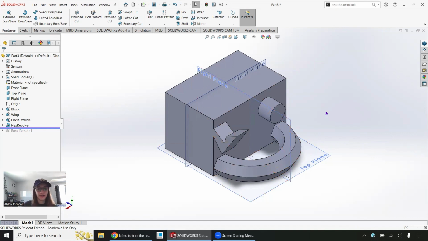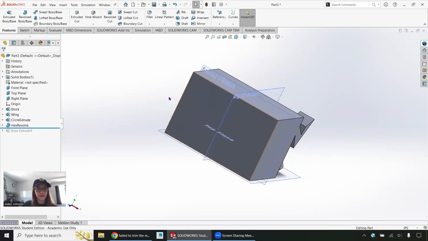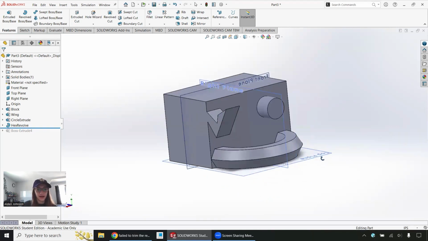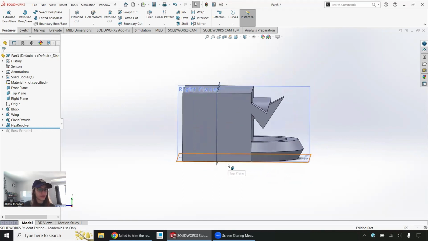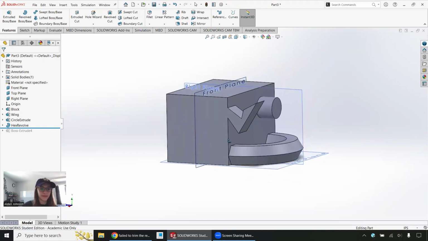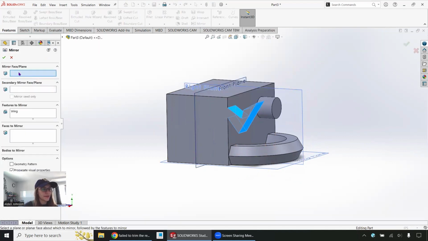And if I like all these features and I just want them to be reflected on the other side of this shape, I don't have to recreate all of them and redimension all of them. I can just mirror them across this front plane. So to do that, I'm going to select my wing, and in the features tab, I'm going to go over to mirror. And it's asking me what face or plane I want to mirror across. I'm going to choose the front plane.